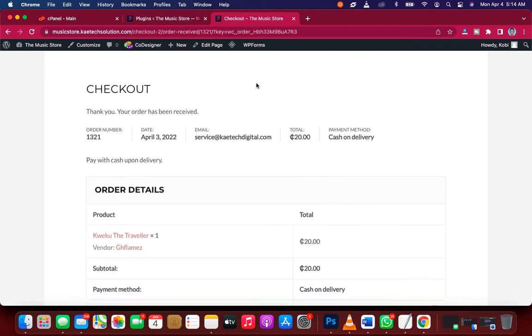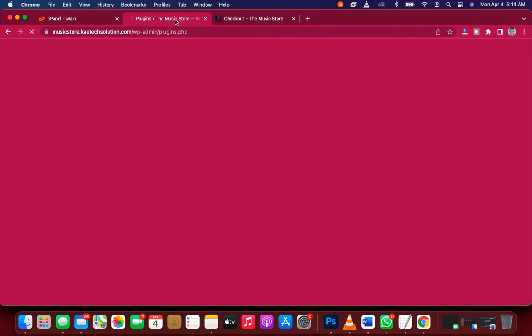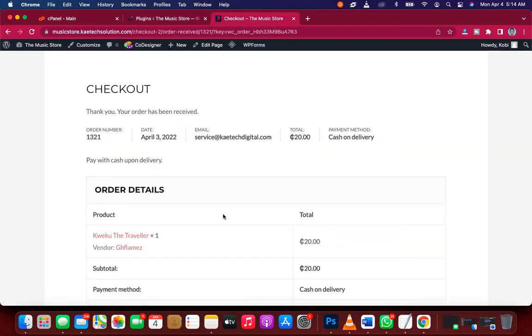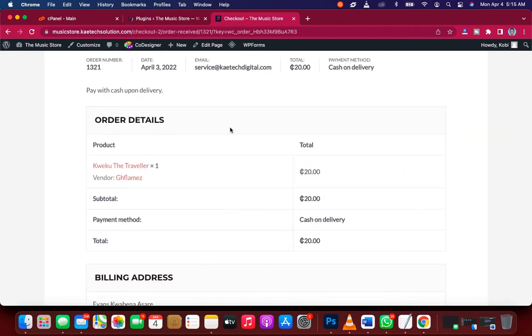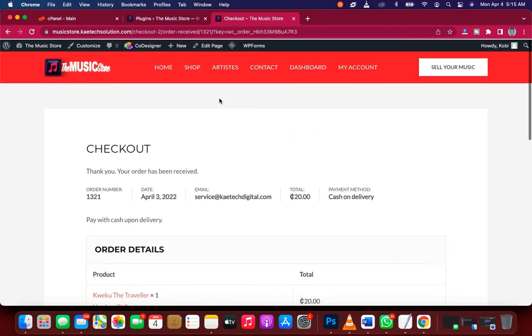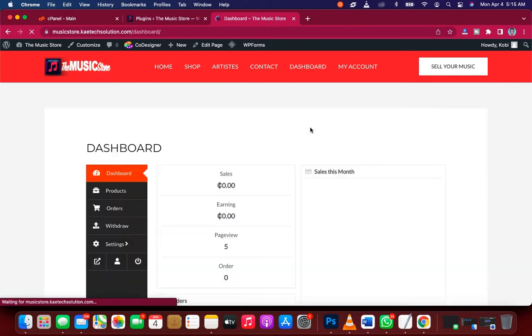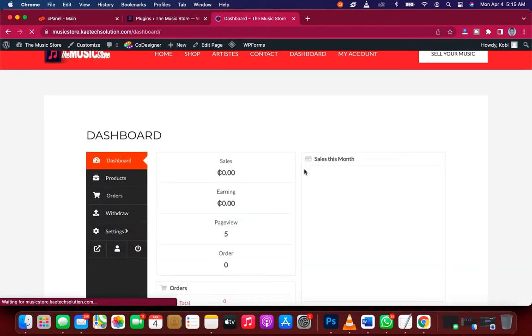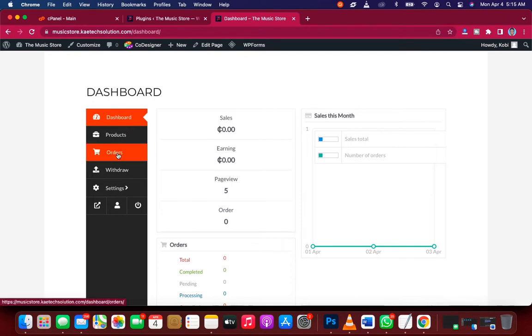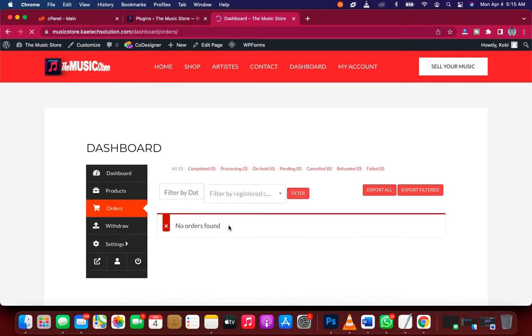Now when the order is placed, the admin has to approve the order. It depends on the payment system that you are using. For me, I'm using cash on delivery, so I have to definitely approve it. Or the seller can also approve it from the dashboard. Okay, so if the seller goes to his or her dashboard, if it is from that seller, the seller will get a message. So yeah, it is not from this seller.